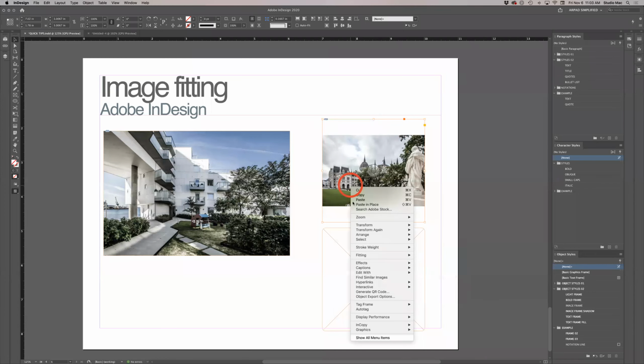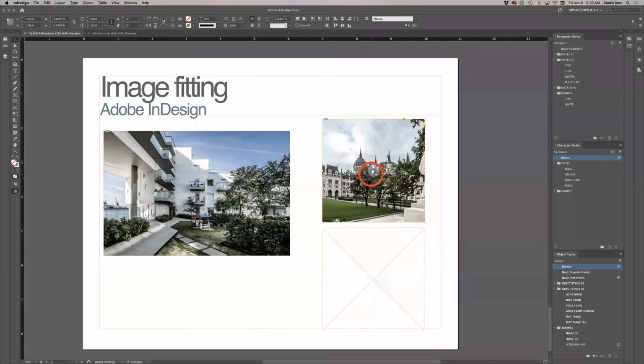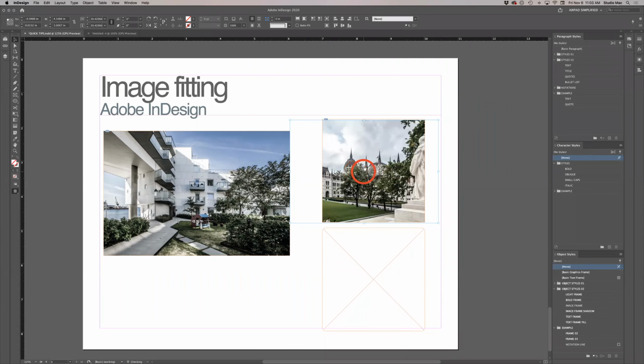So empty. Right-click again, fitting, so I will select Fill Frame Proportionally. It will retain the proportion of the image, but fill the frame completely. And because the image proportion is not the same as the frame, some parts are overset. Again, you can move the image if you want to reposition it.